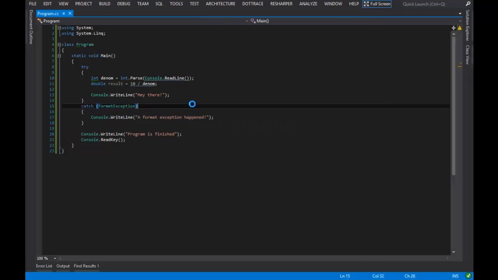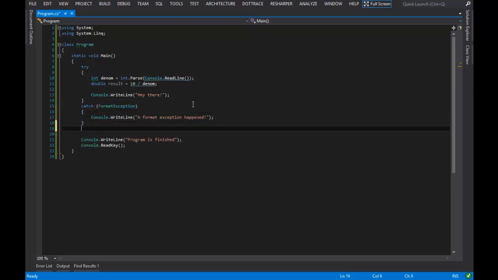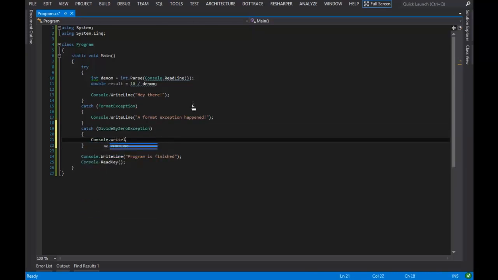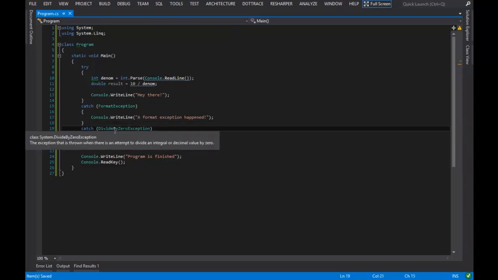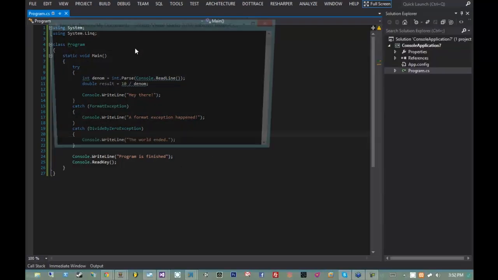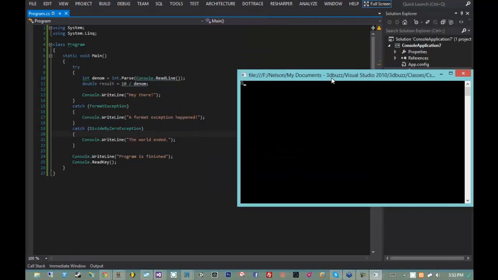Now I can do two things. I can either remove the type specification of my catch block, which results in it catching everything, or I can add another catch block that has a different message depending on what kind of exception was caught. So now if I hit F5 and I typed in 0, it says the world has ended, but the important thing is the program didn't crash. And that's very important.